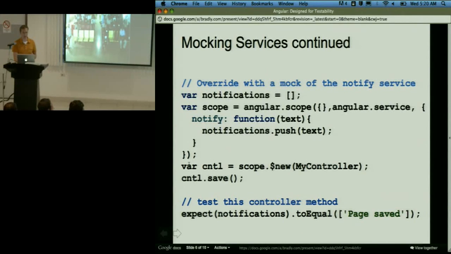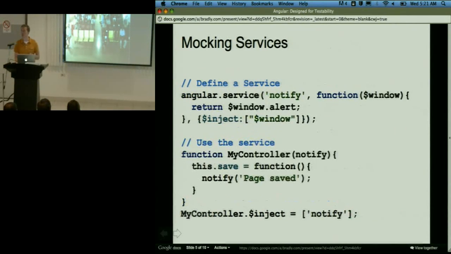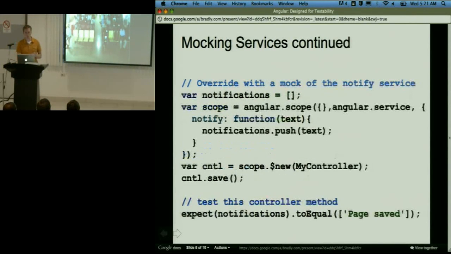So I can then create a controller and call its save method. If we remember from the previous slide, save just calls notify with the text page saved. And in our test, we'll say we want to, and this is some syntax we stole from a behavior-driven framework called Jasmine, we say we expect that notifications is equal to page saved. It's as simple as that.